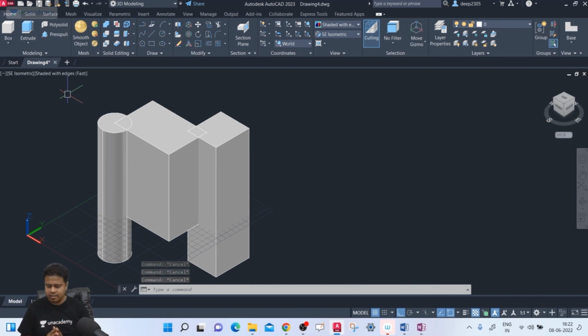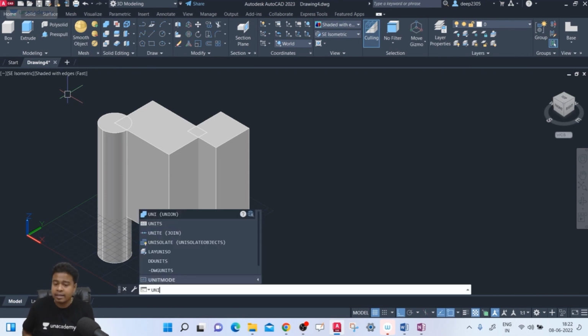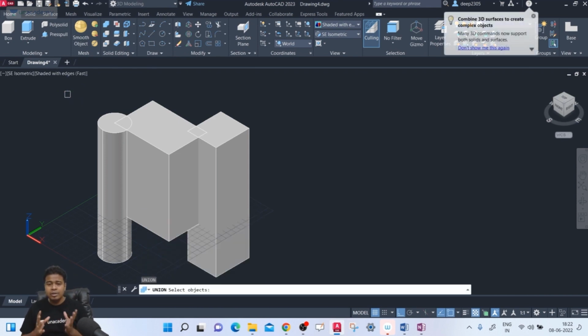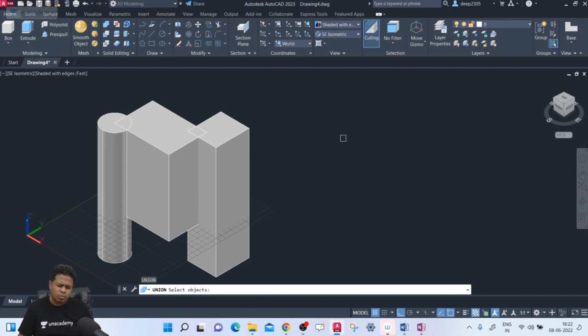Now, already we have seen Boolean operations in 2D as well. Now it's time for 3D. Go to union, UNI. Union means to unite these three solids. Suppose I want to unite these three solids. Now, what is the meaning of that?